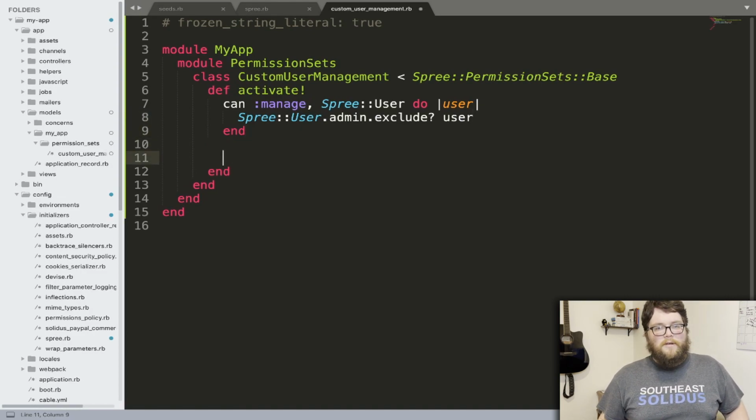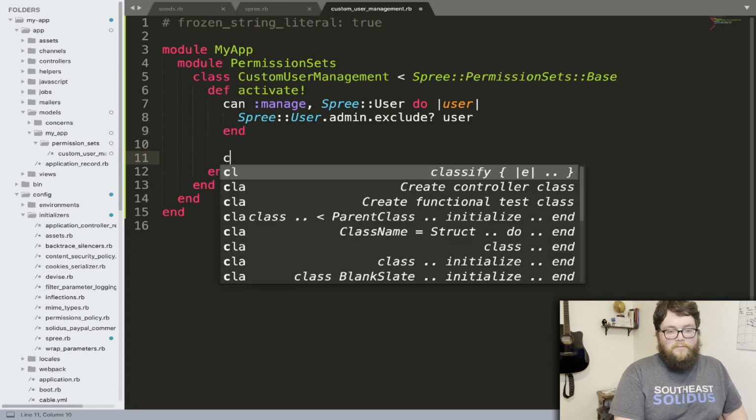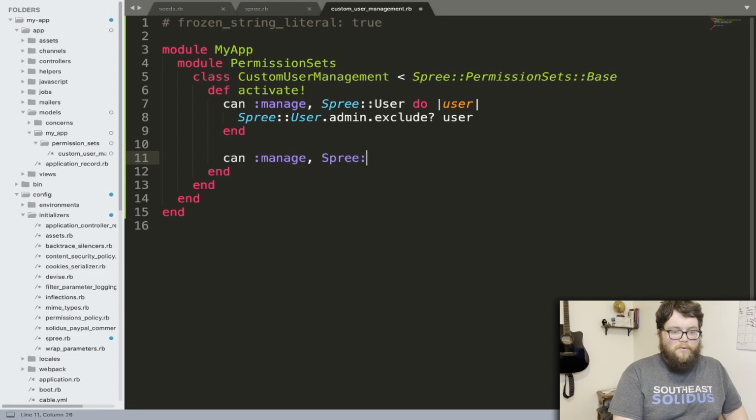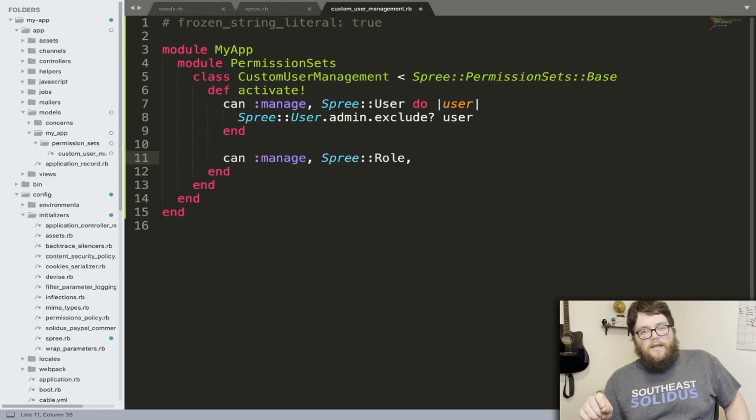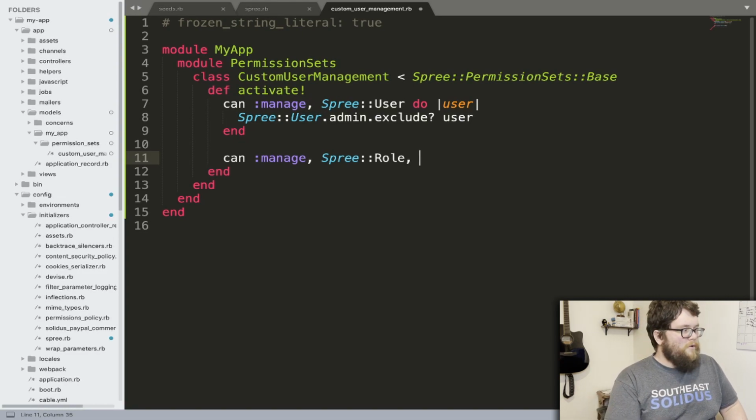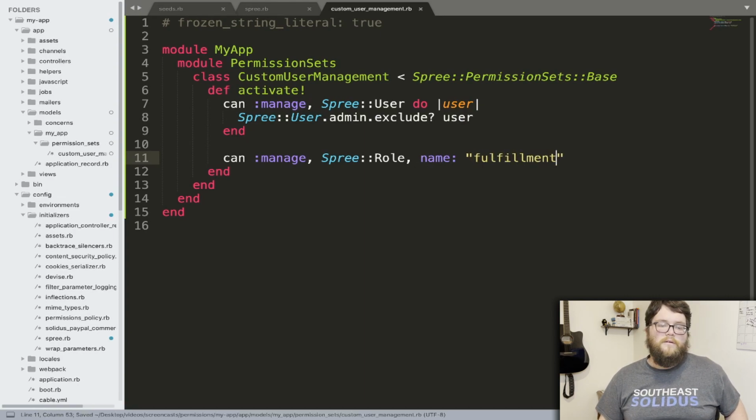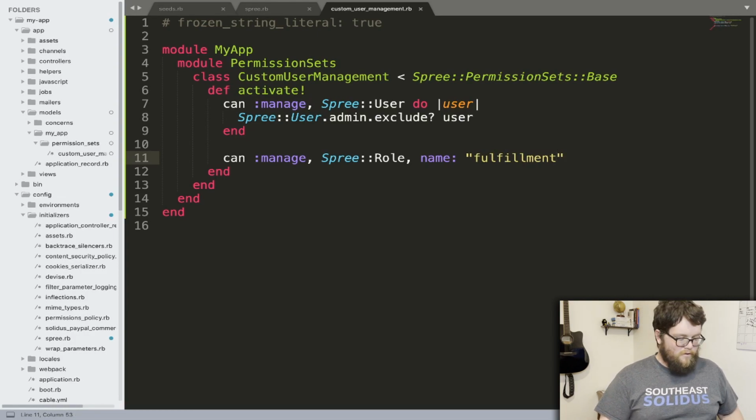The other thing that we want them to be able to do is create other fulfillment users, and to do that they need to be able to manage spree roles. So can manage spree role, but we don't want them to be able to edit the admin role. So we're going to pass in an active record query as the third parameter here. And any valid active record query will work, but here we just want to check to see if the name is fulfillment. So with this, they can manage any spree role that has the name fulfillment.